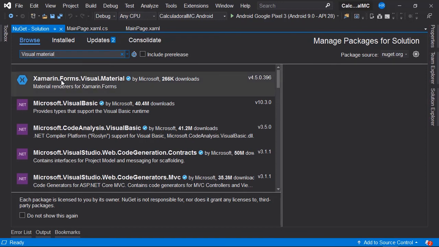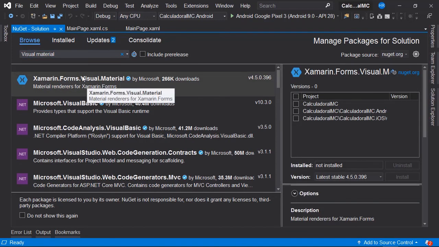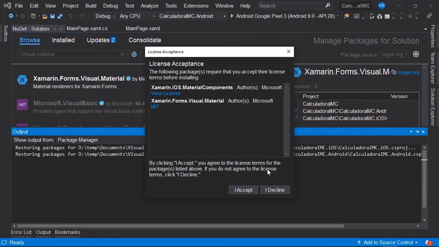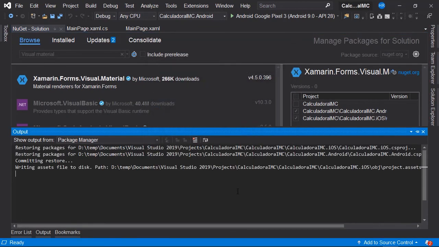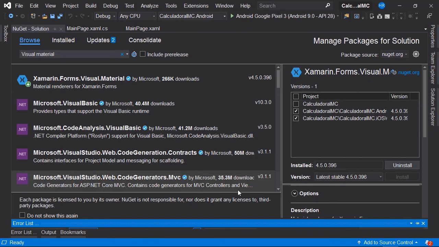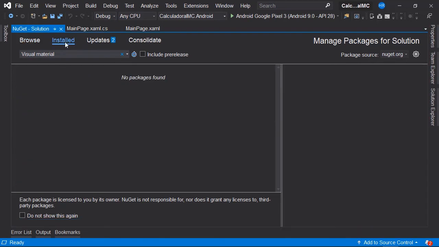Okay, here we have this package. This package we have to install only in the Android project and in the iOS project. Let's install it. We accept the license terms. And as an important step, before we proceed, let's go to this section that says Installed.